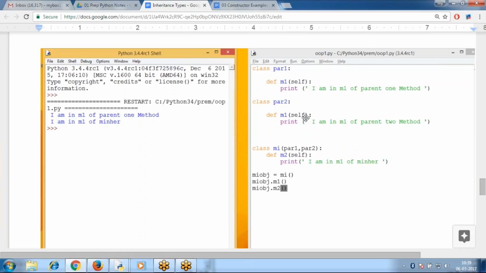It takes from left to right. Since two methods are available now, parent 1 has the method and parent 2 also has the same method, so it calls from left to right. Whichever method comes first, it takes that one. So for that, m1 prints I am in m1 of parent 1. So multiple inheritance means if we have multiple parents, and parent 1 has an m1 method and parent 2 also contains an m1 method, while calling m1 it calls the m1 of parent 1. Clear?